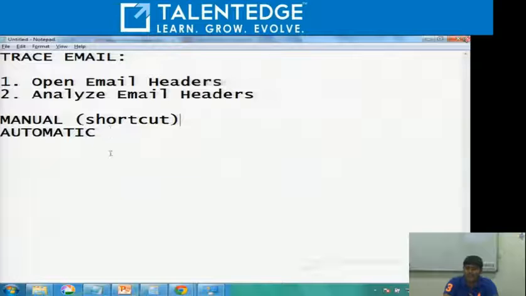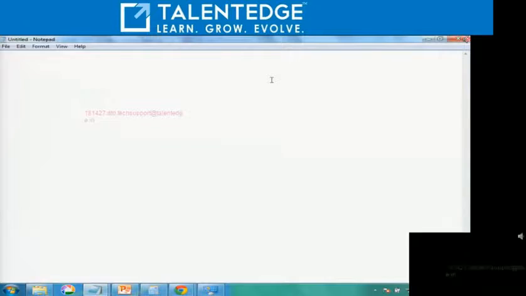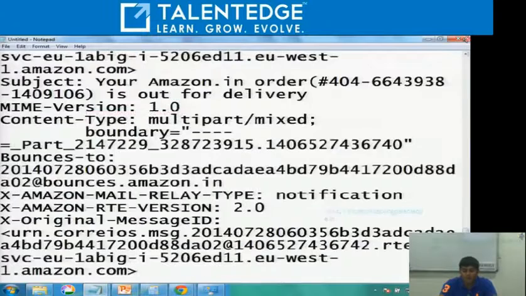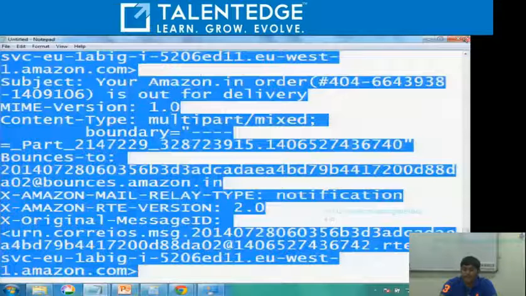Because it is not 100% accurate, but it still gives you a good idea of how to trace the email back to the sender. So the manual or shortcut technique is, once you have opened the email headers, you copy the entire email headers and paste them into this notepad file. If you look at the screen, this is the notepad file, and I copied the email headers from Gmail and pasted them over here.